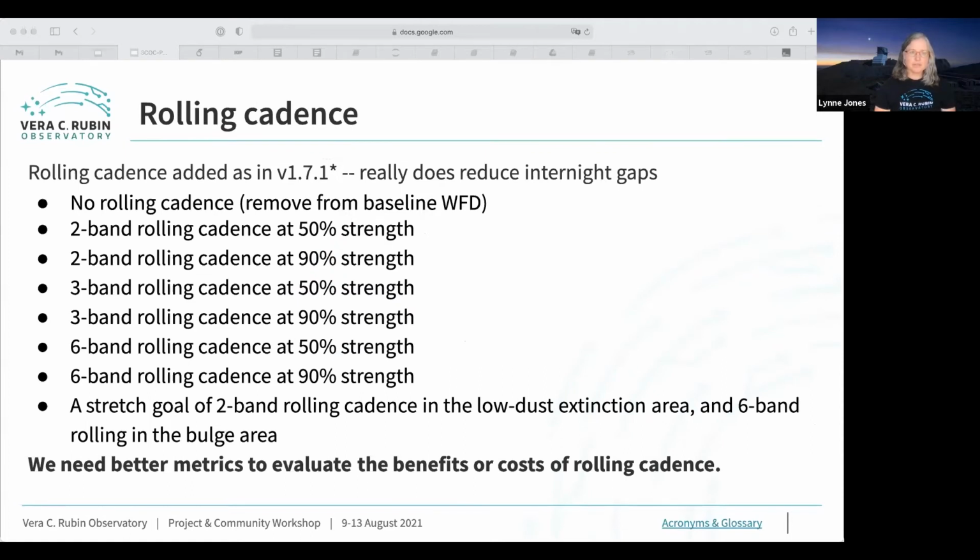All right. Beyond the changes in the footprint, one of the major changes in the updated baseline is the addition of rolling cadence in the dust-free wide fast deep in the baseline. So this is, like I said, a newer version of rolling cadence, like we implemented in version 1.7.1. If you have opinions on rolling cadence based on earlier simulation releases, you really should go and have a look at that family, or just wait for these newer simulations instead. Because we did make some changes in the rolling cadence algorithm, so it does a better job at actually reducing the internight gap between visits.